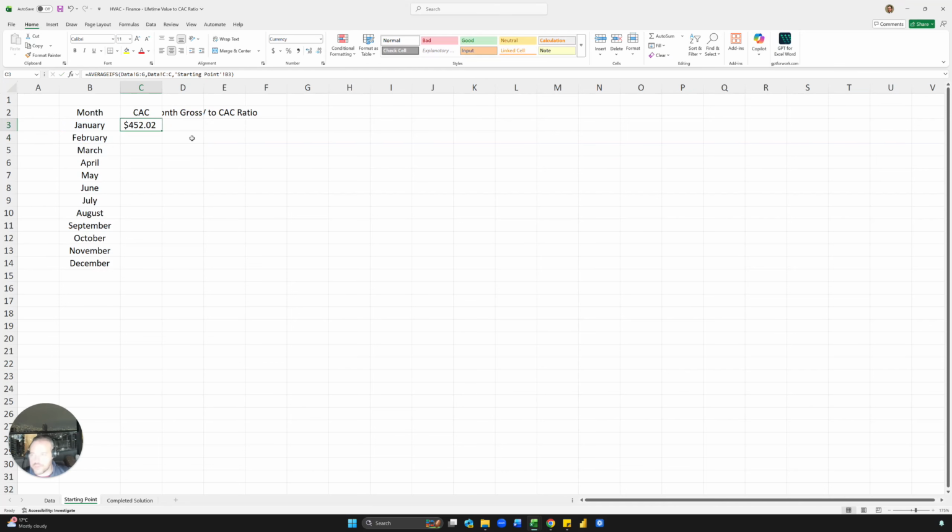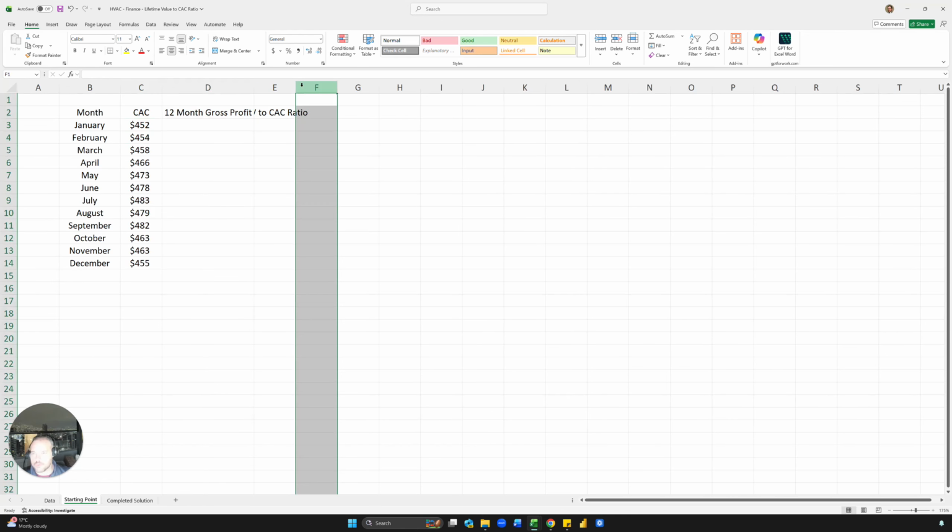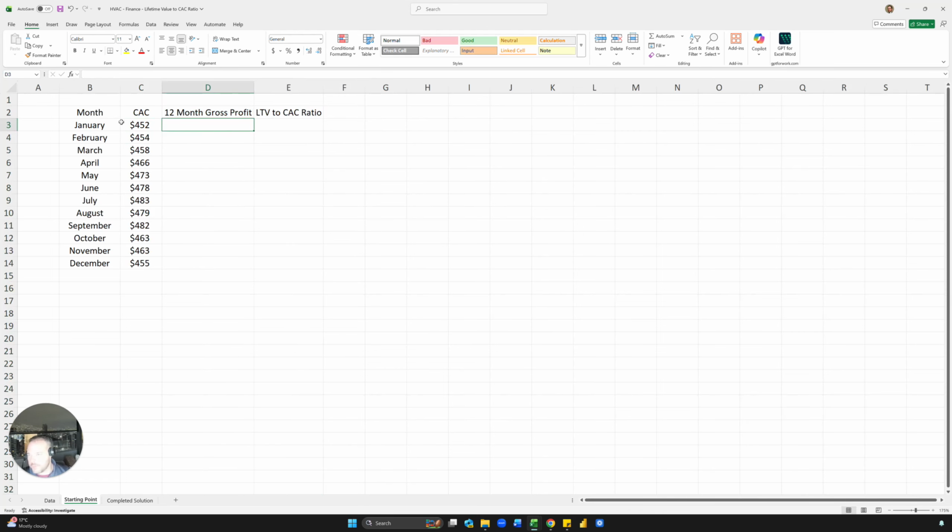If you press Control Shift and the number 4, you're going to get a $ sign, and then you can just drag that down. Okay, so we need to do pretty much the exact same thing here.